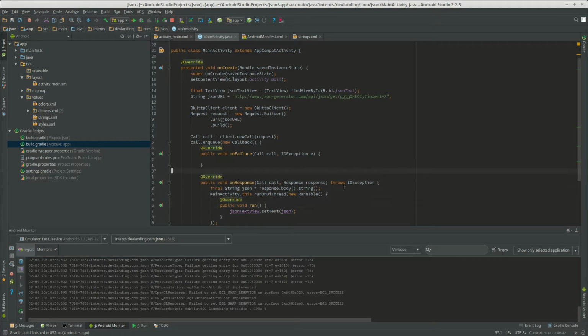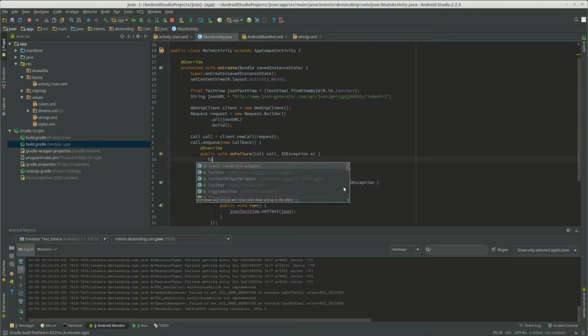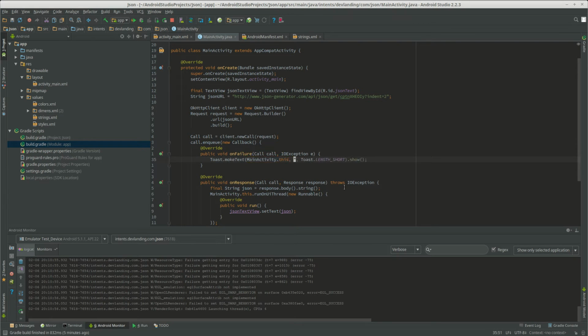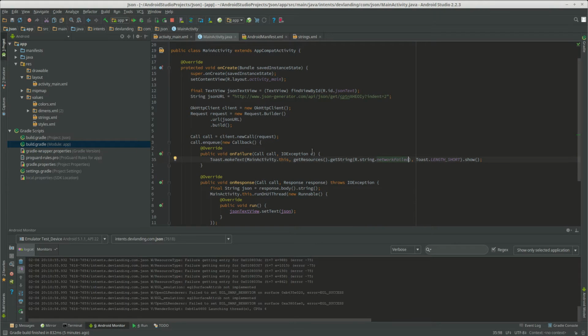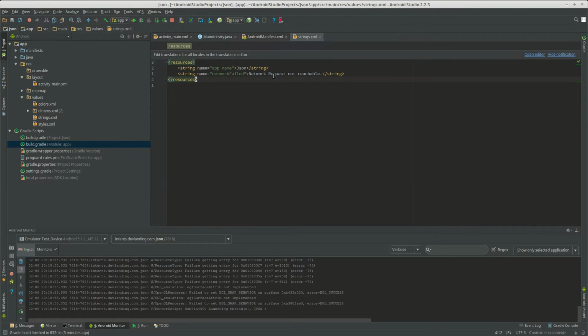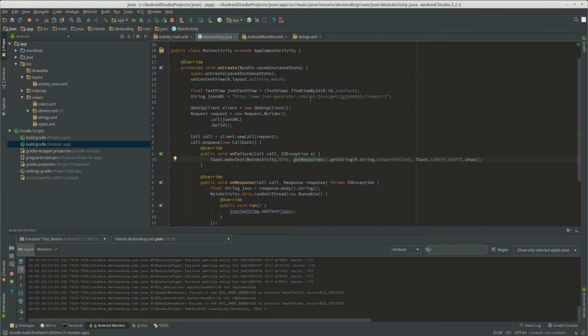And now if it ever fails, I want to do a toast. The resources getString R.string.network_fail, I already made a string in the values folder right here. You don't want to create this just with quotes in here, because whenever you want to change it, you may have this all over the app, like four or five times. Whenever it fails, you have this string that shows. So you just put it in here, and you only have one copy of it, pretty much. And it'll change everything.